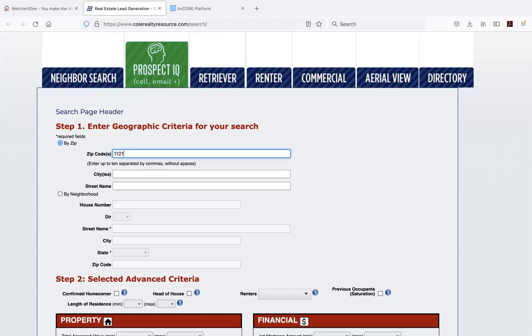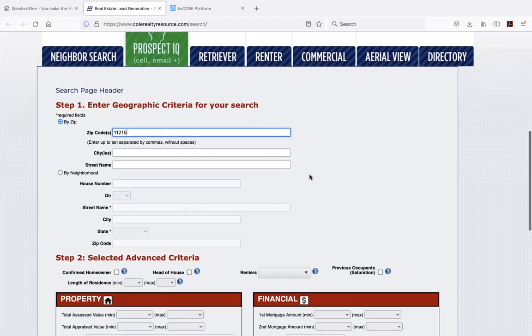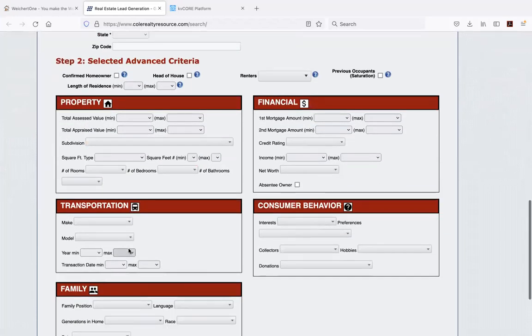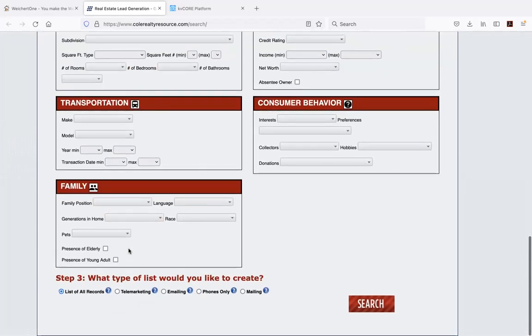I'm going to do Williamsburg 11215. Everything else can be left blank. Step 2 can all be left blank. Because we're establishing our email farm area, we want to click here on emailing. What type of list would you like to create? Emailing list, because we only want contacts with an email on file. I'm going to hit search.